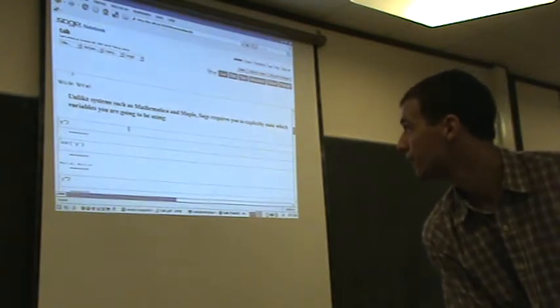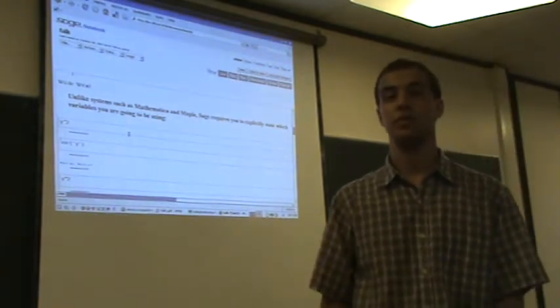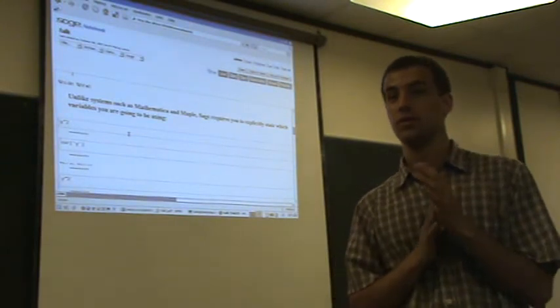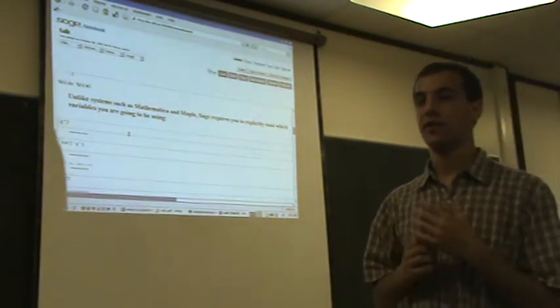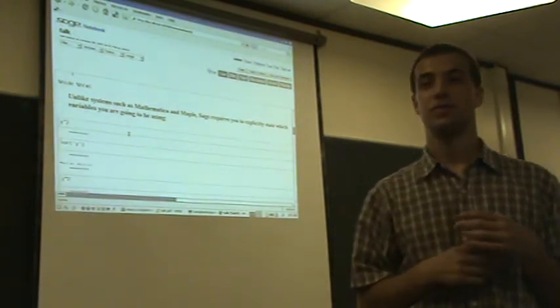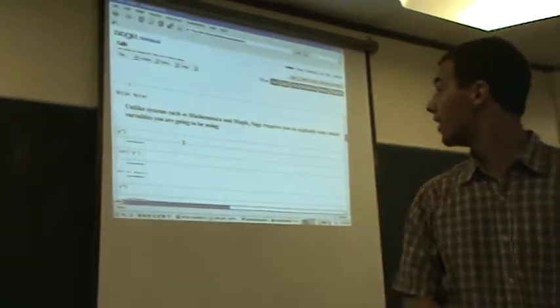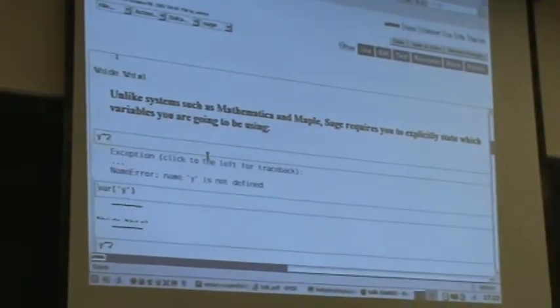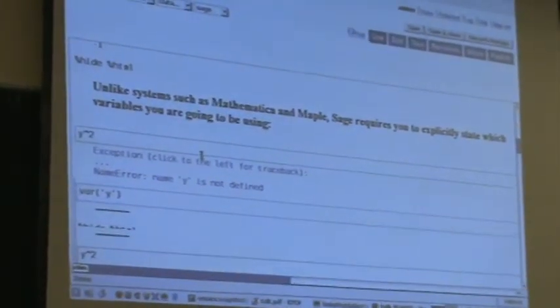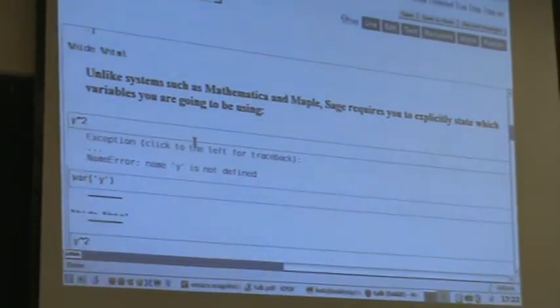So here's one thing that will throw people off if you've ever used Maple or Mathematica. Single letter variables aren't just symbolic variables. They are not defined at first, so we get an exception when we try to do that. What you have to do is actually declare the variable.